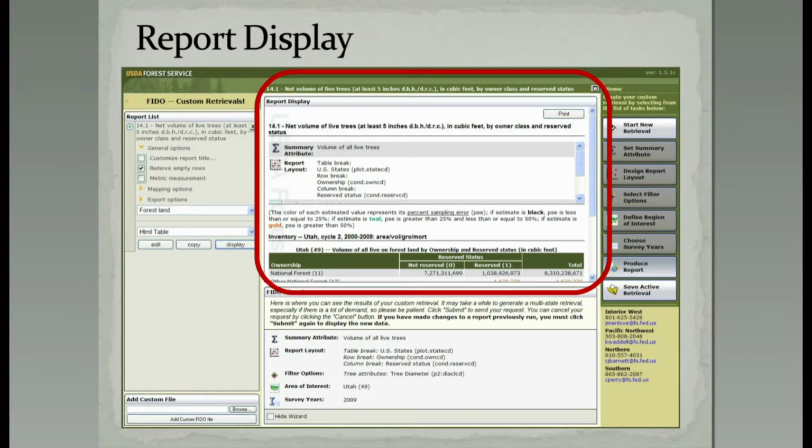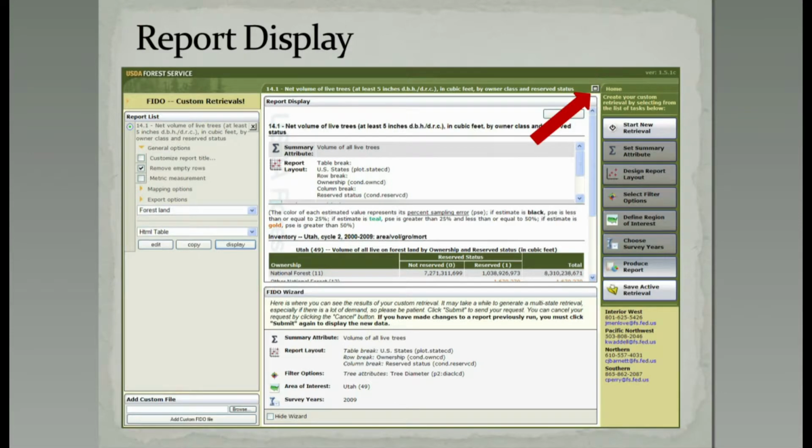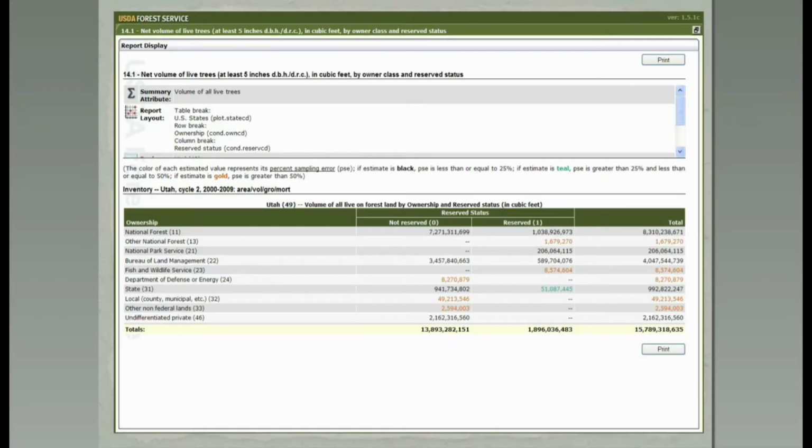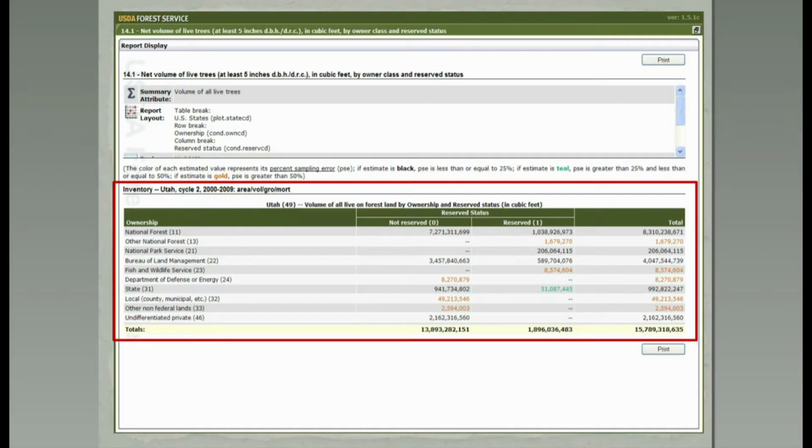When you display it, there's your report right there in that window. And of course, you probably want to maximize that in order to see it all at once. There's your report. At the top, there is a lot of information about how you set up your report, and that's good to keep if you're going to save that report. Then you have your table.